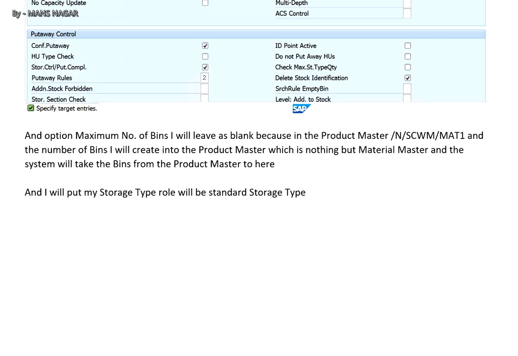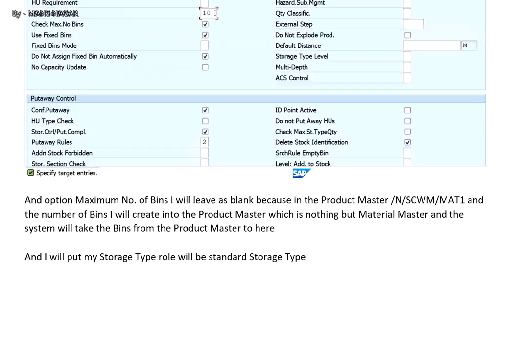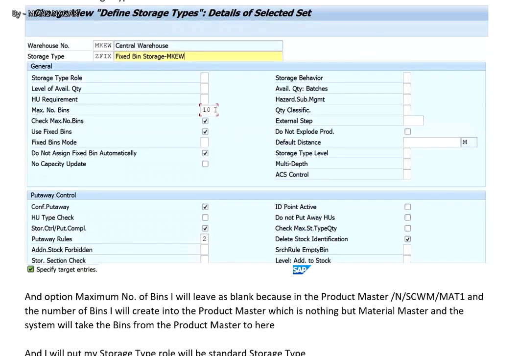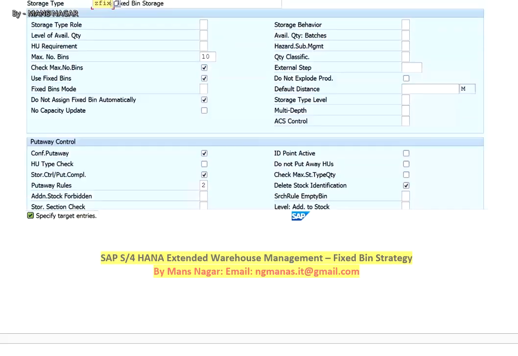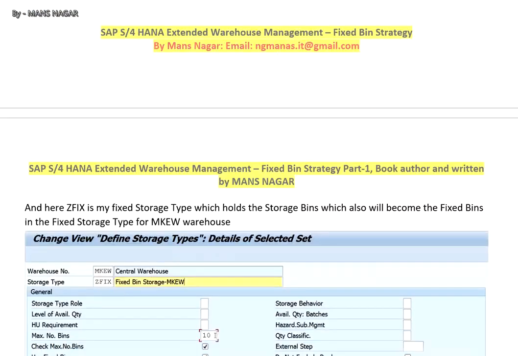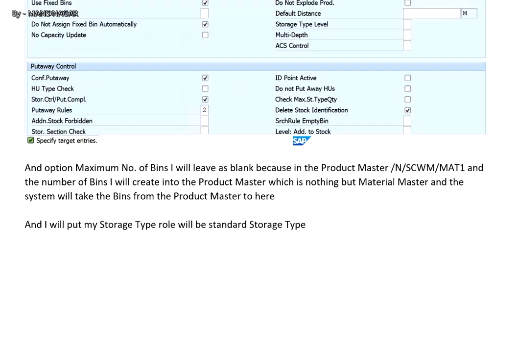And the option, maximum number of bins, I will leave as blank. Here you can see I put 10 in the earlier one, and when I copy it to ZFix, why do I leave it blank? I leave that option blank because the number of bins I will create in the product master MAT1, which is the material master, and the system will take the bins from the product master to here automatically.